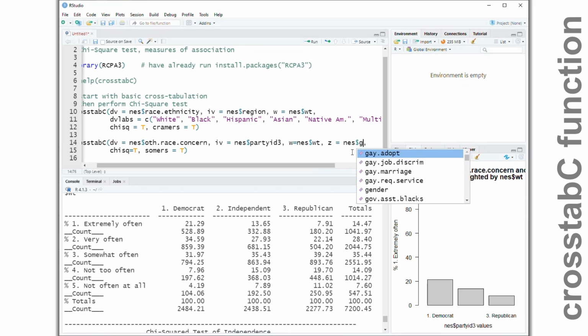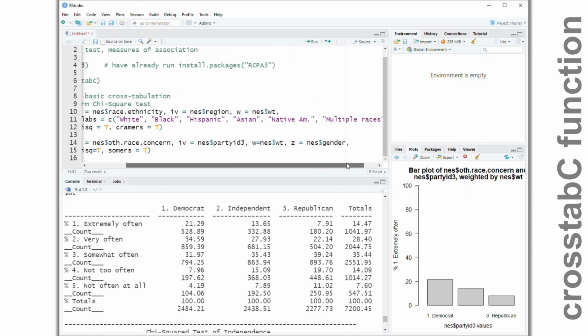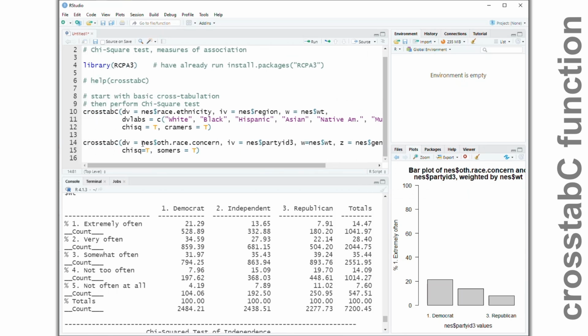I'll use gender here. So this would do a cross-tabulation of concern for other race by NES party identification controlling for gender of respondents. So I should get one cross-tabulation for males and another for females. And if we've done this right, it should give a chi-square test and a Somers-D measure of association within each value of the control variable. Let's see what we get.